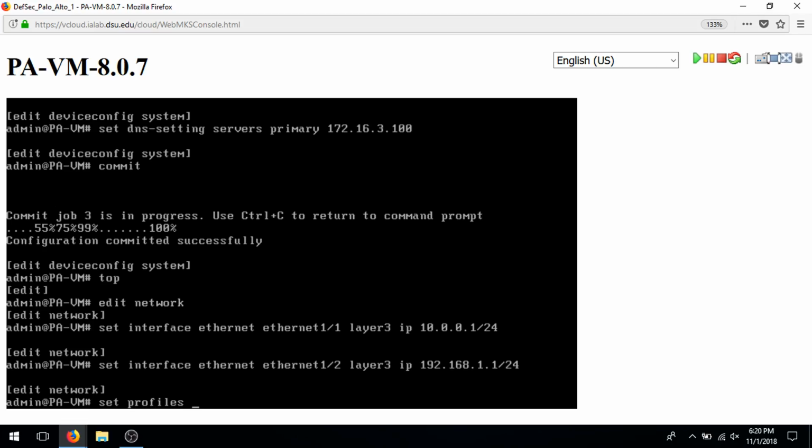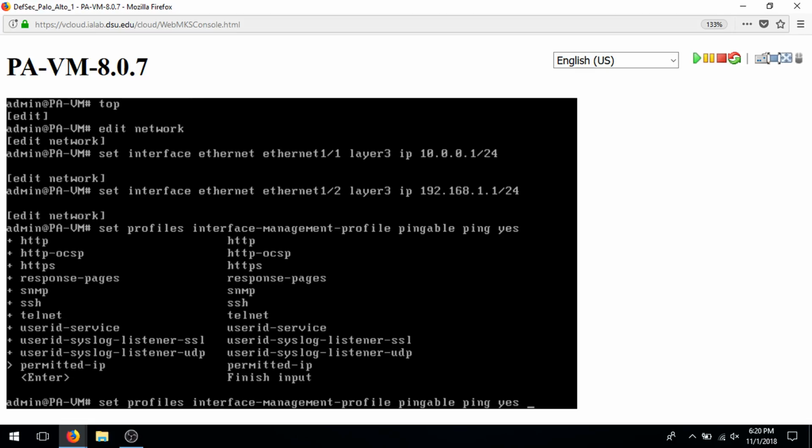So we're going to do set profiles, interface management profile, and the name is going to be pingable. I'm going to do ping yes. If you look here, you can allow HTTP, HTTPS, and SSH to this profile. Sometimes in competitions, they'll assign the global management interface to basically every interface, so you can connect to the web interface or over SSH directly to the router from the WAN or the LAN, just as a misconfiguration. So that's something you want to watch out for.